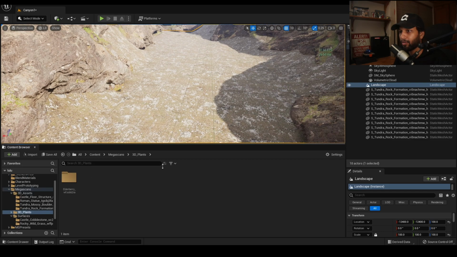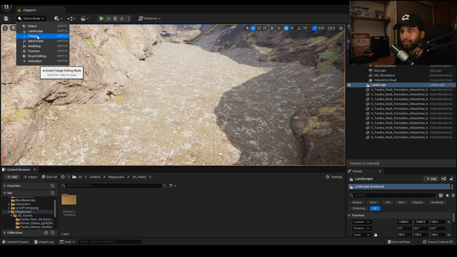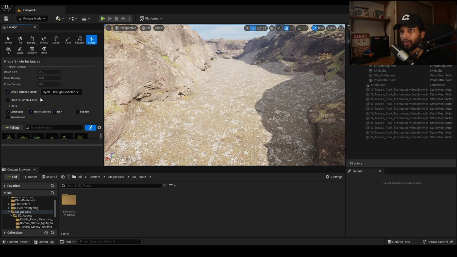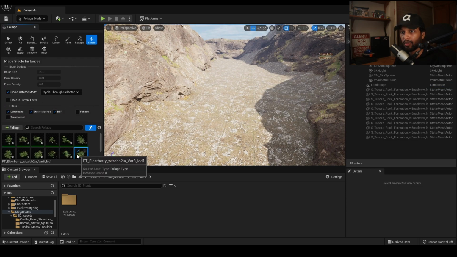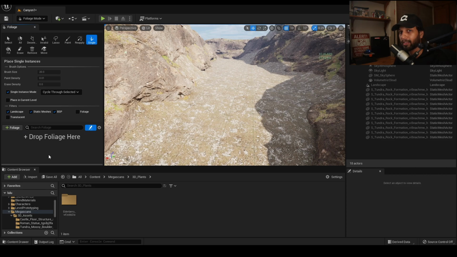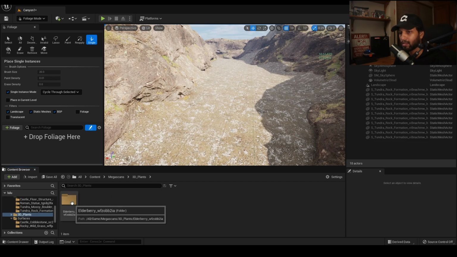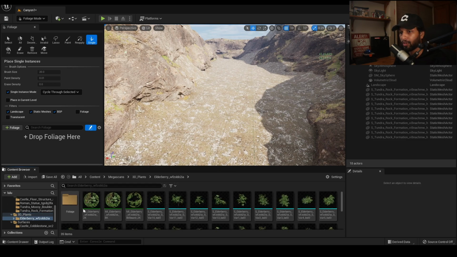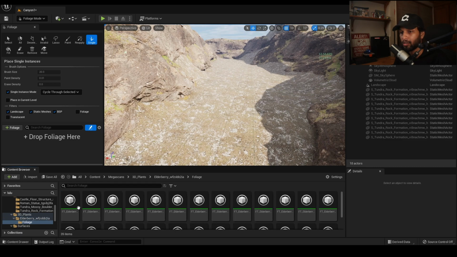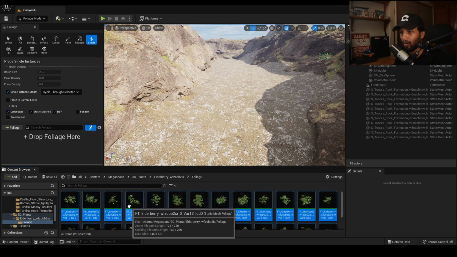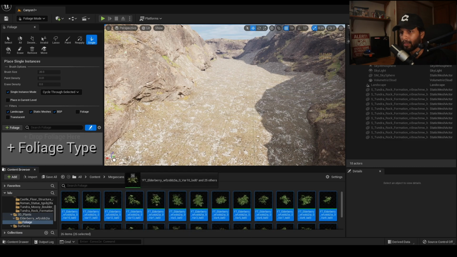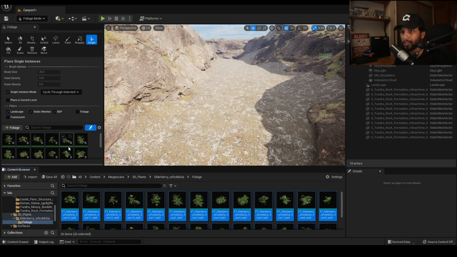Now, the way you're going to use foliage is you're going to go down to foliage. So again, select mode, foliage, and I've got these all set up here, but it may show up like this for you. If it does, drop foliage here. You're going to go to Megascans, 3D plants, elderberry, and there'll be a folder inside of elderberry called foliage. You're going to double click on foliage, Control A, and then drag and drop your foliage in there.